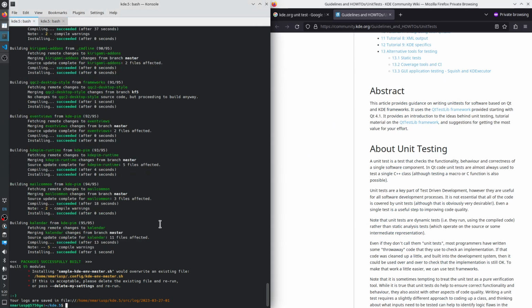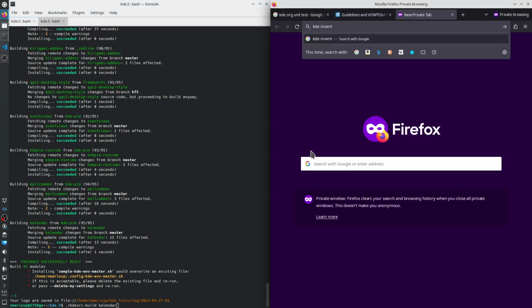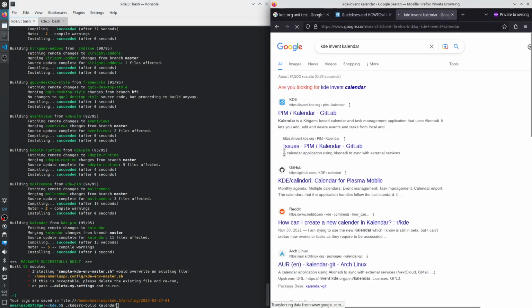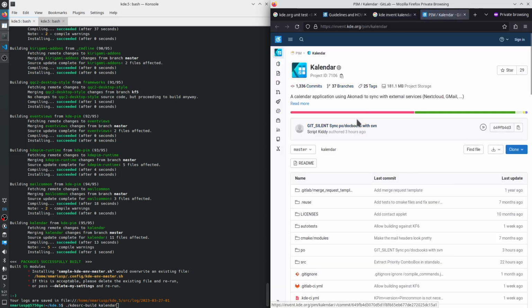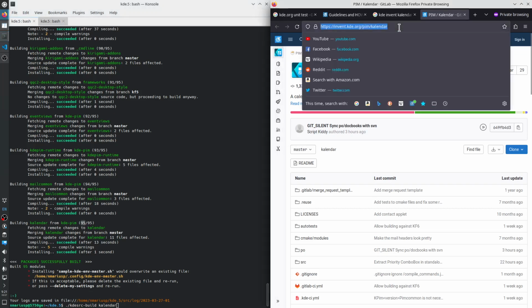I have kdesrc-build for the version 5 of KDE Frameworks 5 and Qt 5 set up. I have just built the KDE Git repository calendar, which is this one. The Git repository is https://invent.kde.org/pim/calendar. It built 94 Git repositories, and then the 95th one was this one, the calendar.